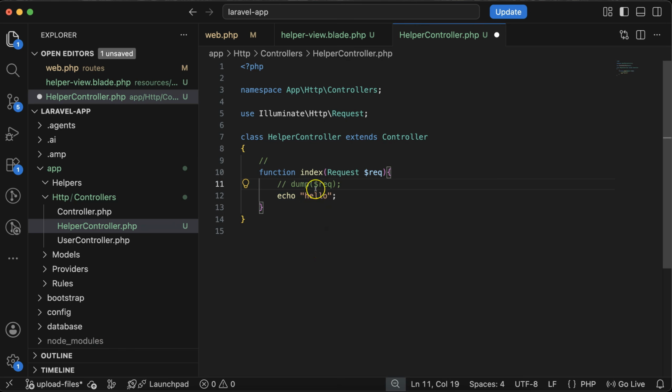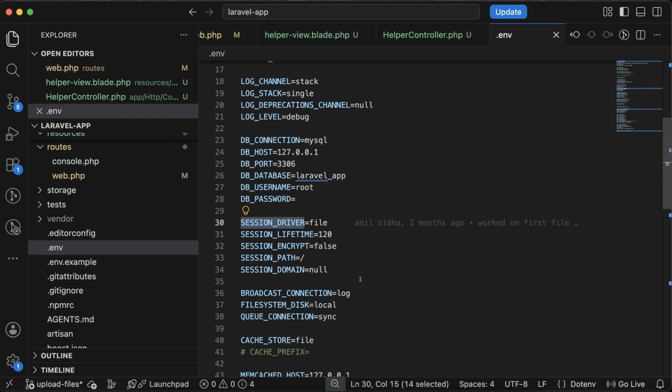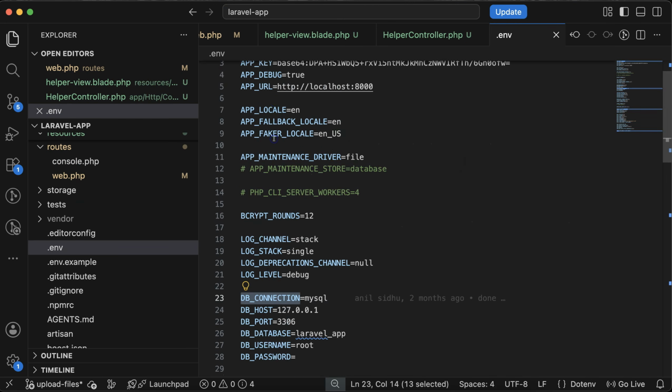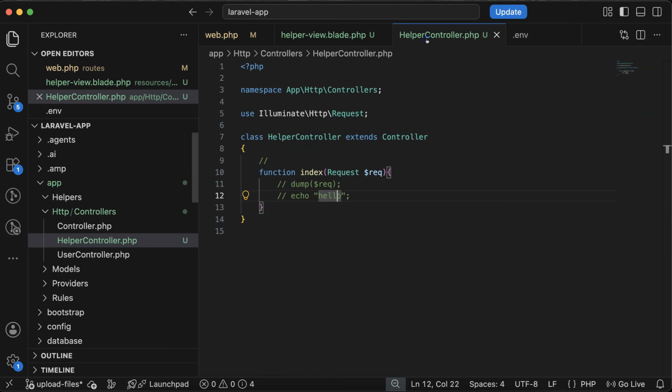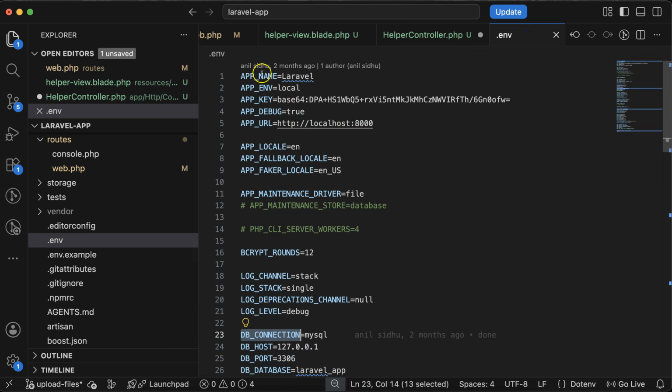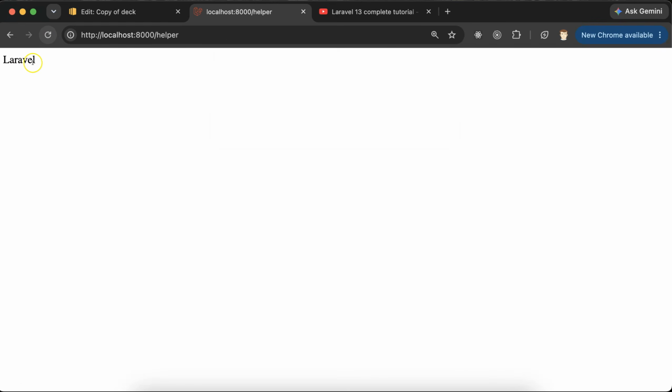Now let's say you want to get anything from the environment file. Sometimes you want to check the configuration, like which database we are using, and accordingly you will write your code. You want to check the database connection, or the application name, anything from the environment file. How can you check? Simply you need to use one function, echo. The function name is env, and you can put any property inside this. So let's say if I just put there app name, then you will see we can see our application name, Laravel.